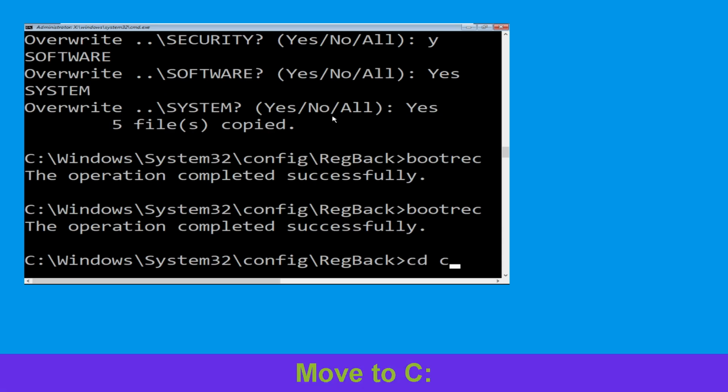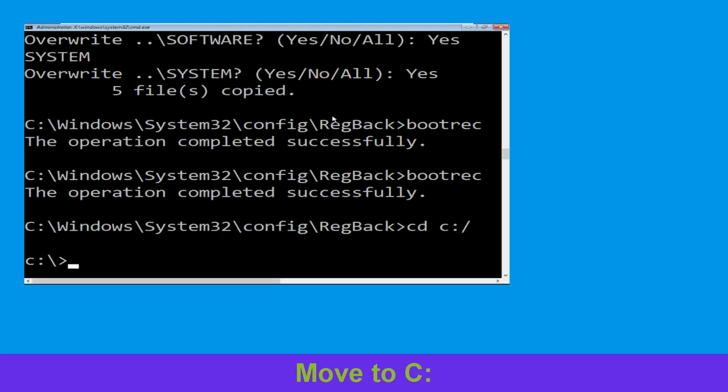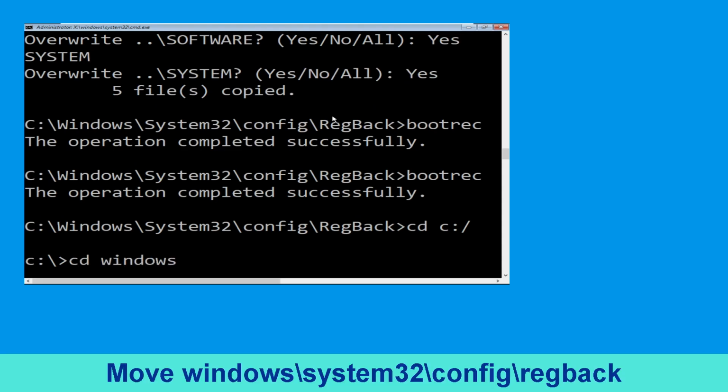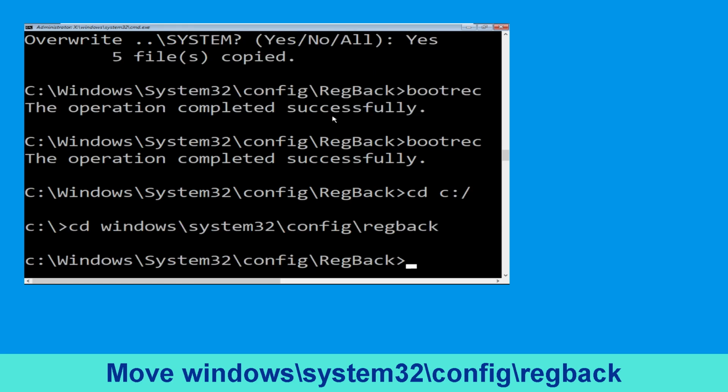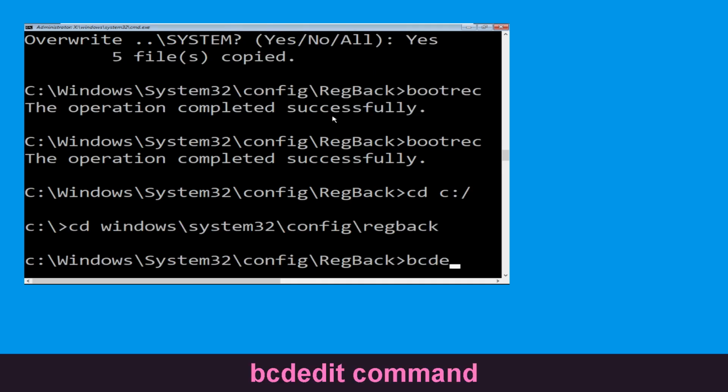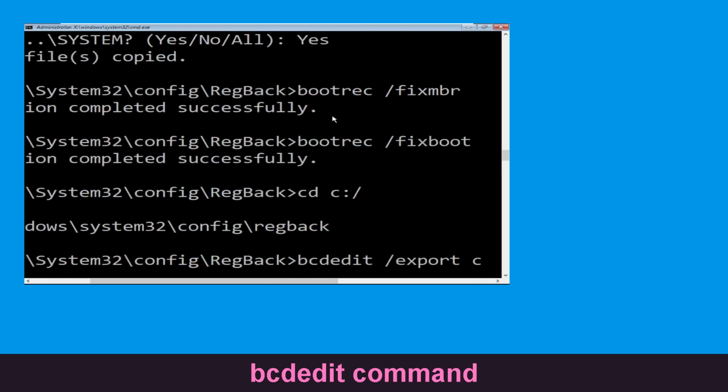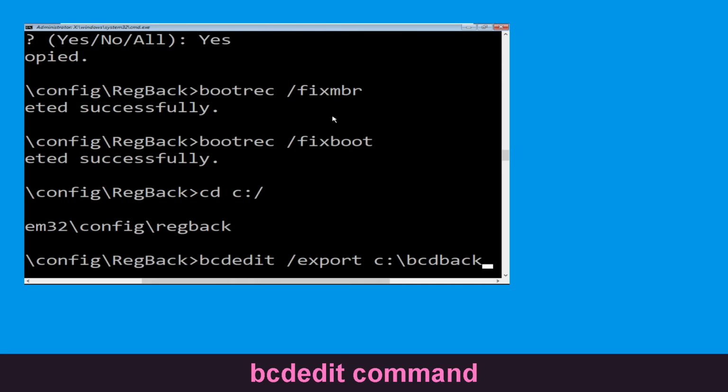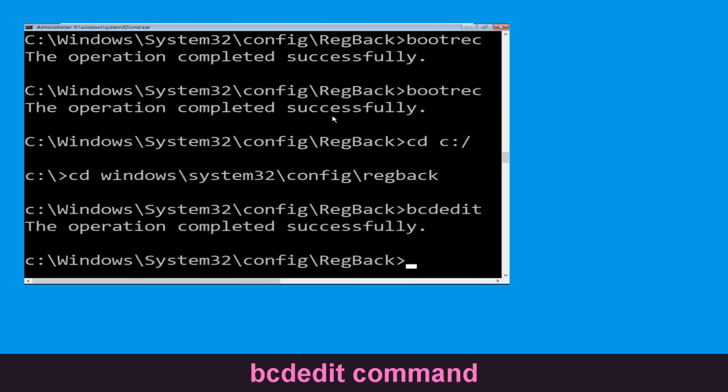Now type cd space c colon / and simply hit enter. Let's execute this command. Type cd space windows / system32 / config / regback. Then simply we need to hit enter to execute this command. Now execute this command. Type bcdedit space /export space c colon / bcd backup and simply hit enter to execute this command. Then move to the next one.